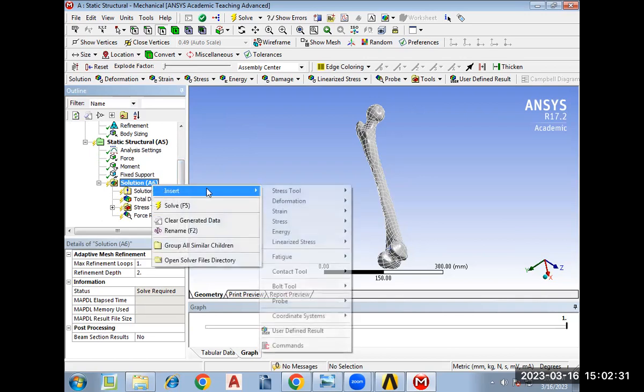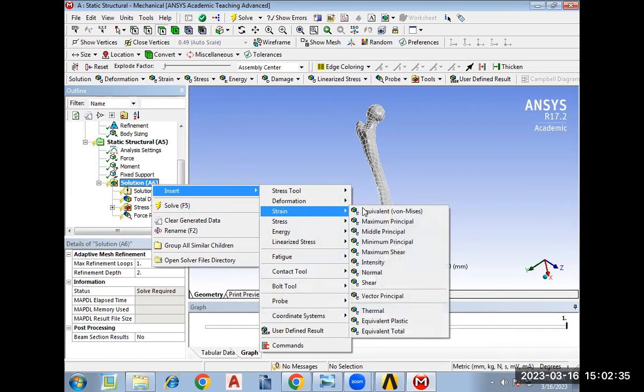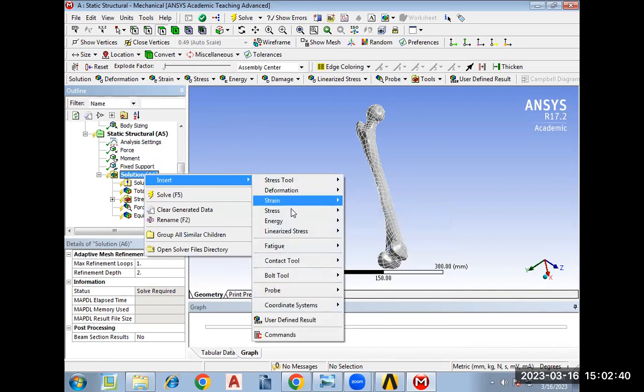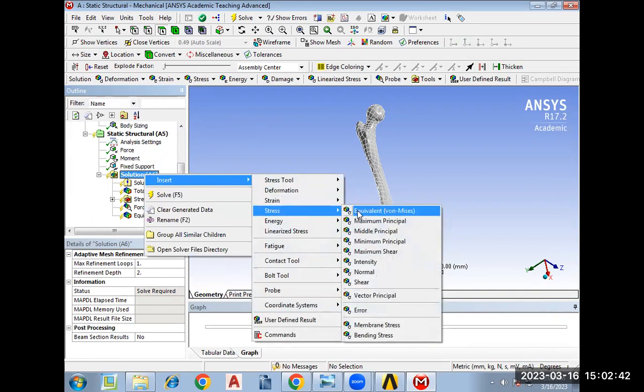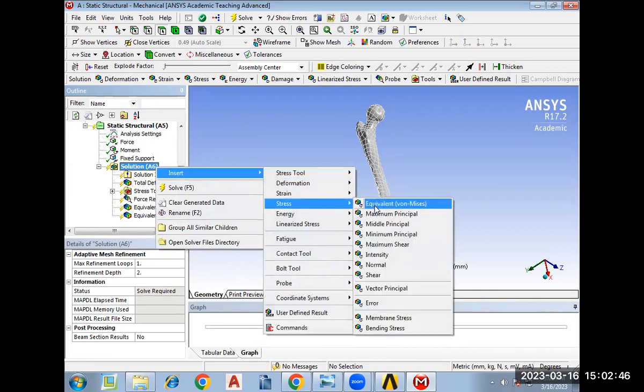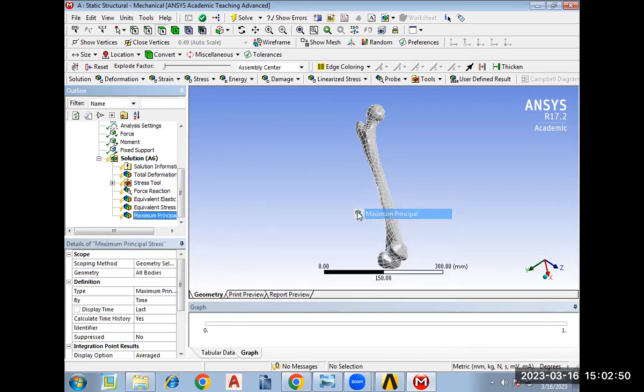Then again right click, insert. So deformation completed. Next, strain. In the strain, mainly we see the equivalent von Mises strain. Then again right click, insert. In the stress, again we see the equivalent von Mises stress. Again right click, insert. Again go to stress. In the stress we see the maximum principal stress induced in that component.